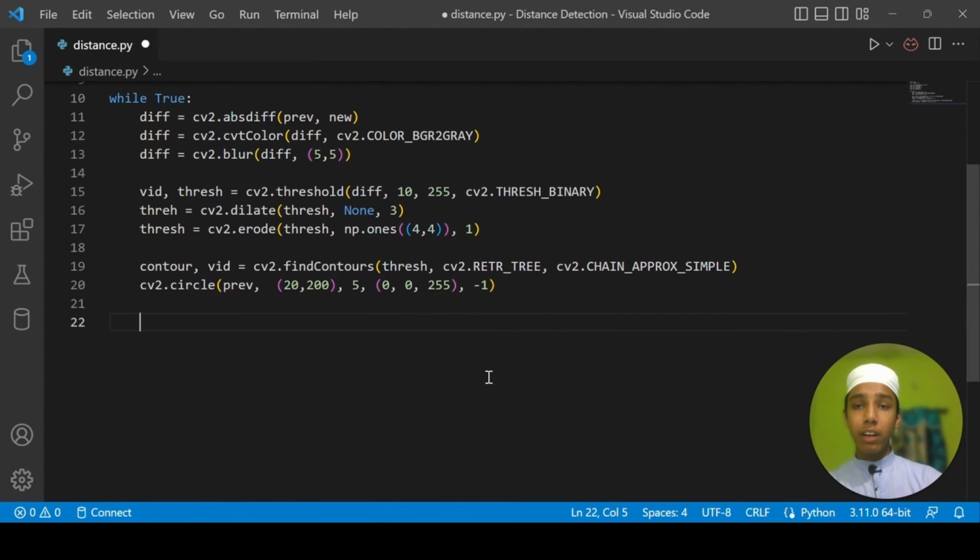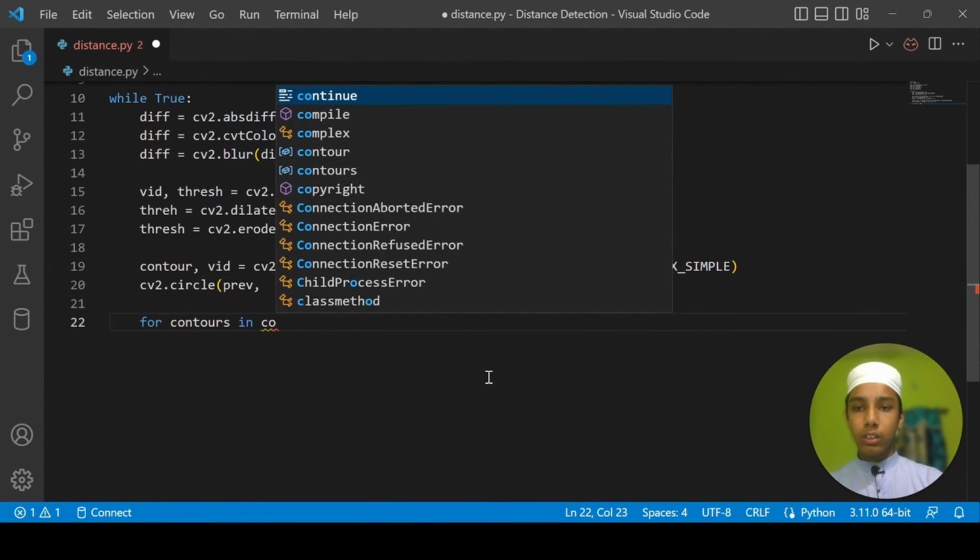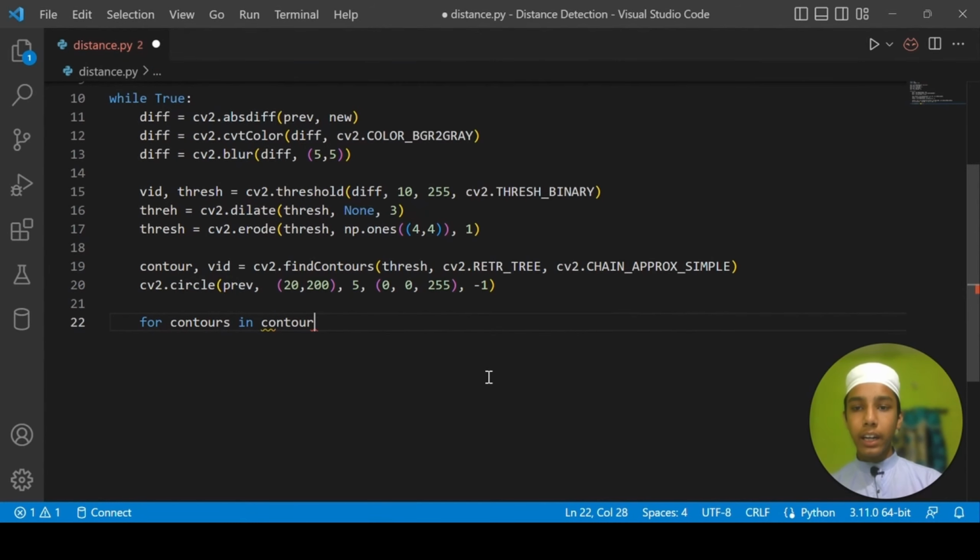Now let's use the for loop. For the for loop we have to use something like for contours in counter. I have created that variable, right? Yes. Here we are not giving anything in the brackets like range or whatever it is.